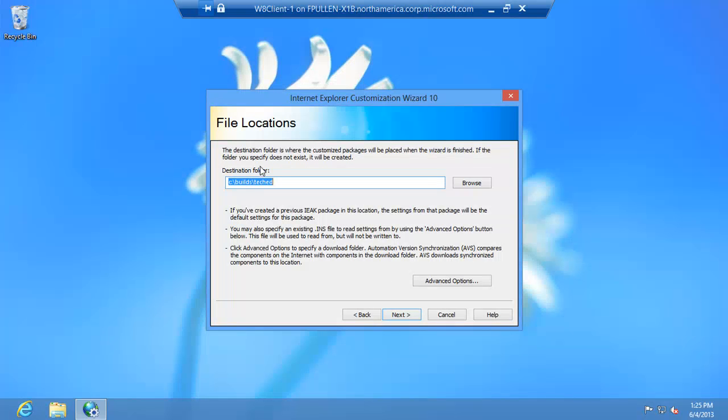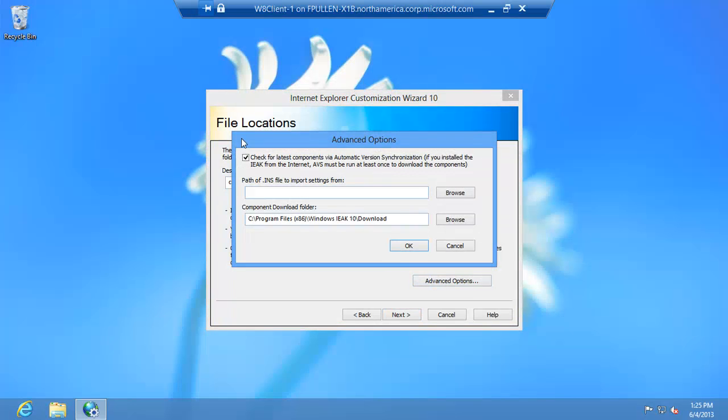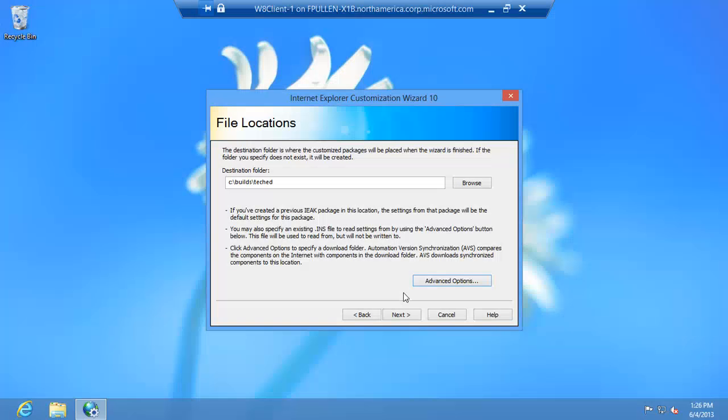All right, so first step is, where do we want the builds to reside? Destination folder. If I go into advanced options, I can tell it to check for the latest components. It'll check with the cloud, basically, and make sure that it has the latest components to build these packages. I can also import settings from a previous version. If I've already been creating IEAK builds, I may want to create different builds for each flavor: Windows 8 64, Windows 8 32, Windows 7 64, Windows 7 32. I may have 4 different builds, and I can customize the wizard based on my latest settings.